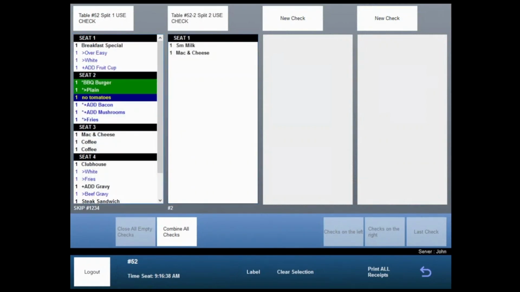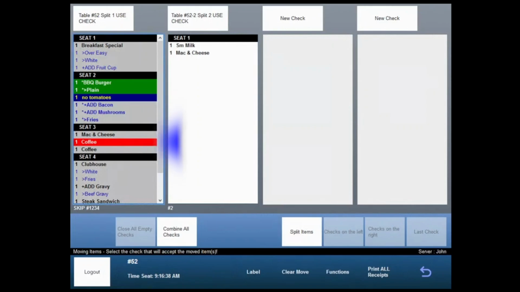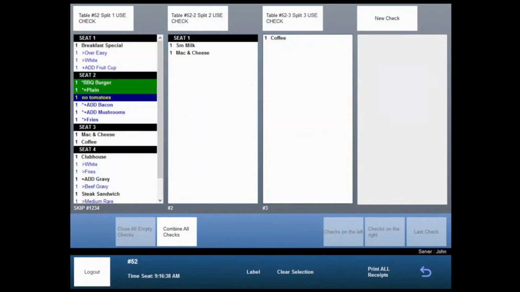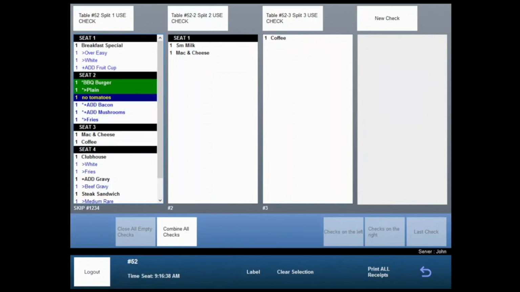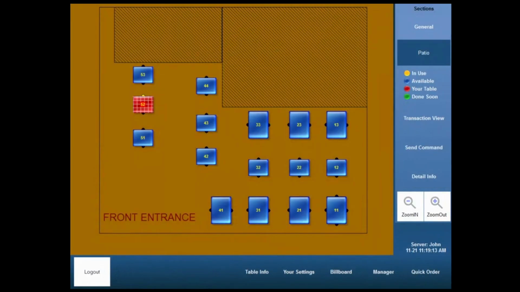You can select either a seat or an item and select an empty area on an empty split check to start a new split. If you select a seat, it will select all the items within that seat. If you leave the transaction after splitting, you will notice that there is a checkered look on the table, which indicates there is more than one split.